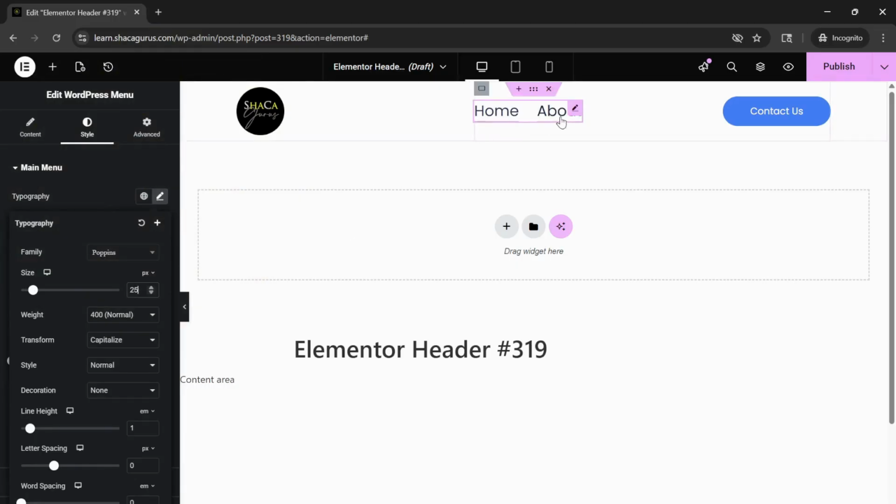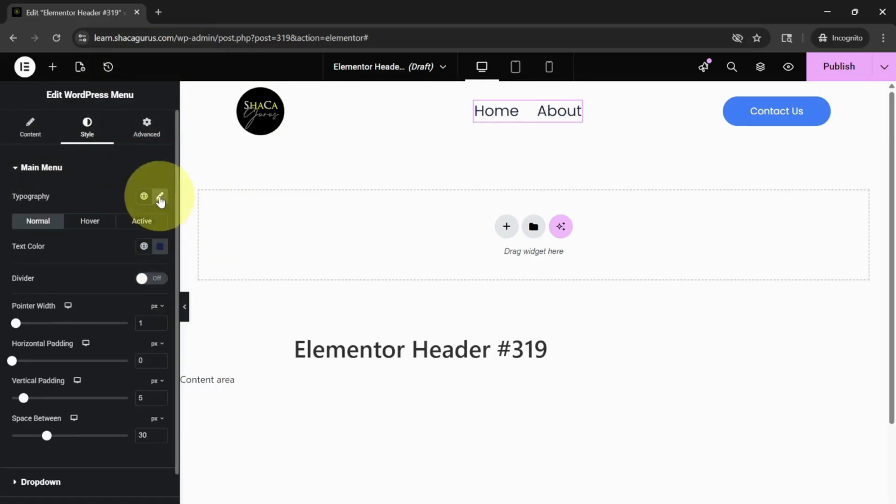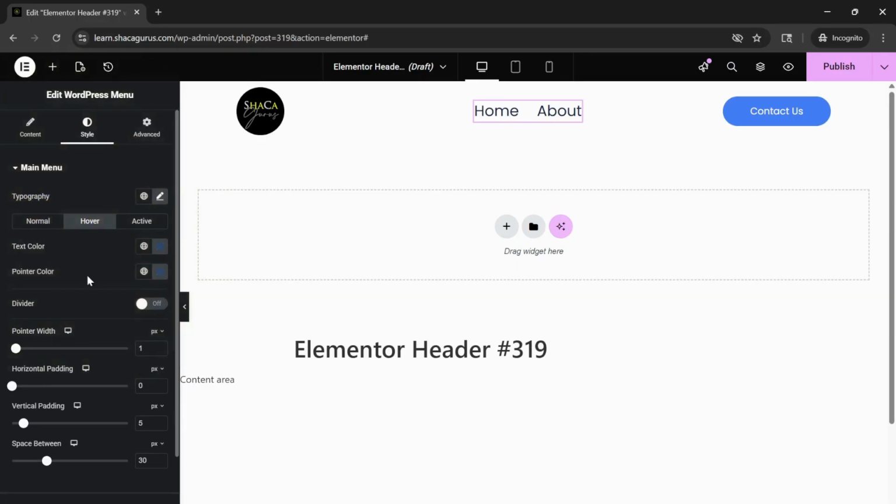Here, I also want the hover to change. So under Style for Typography, from Normal, when it hovers, I want to change that color. So it'll be a little more noticeable.